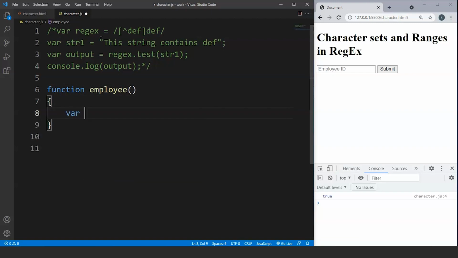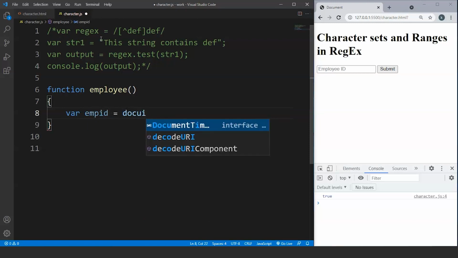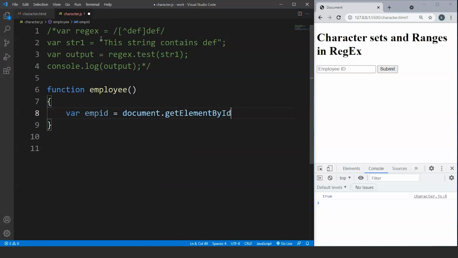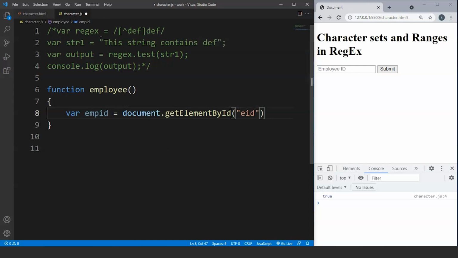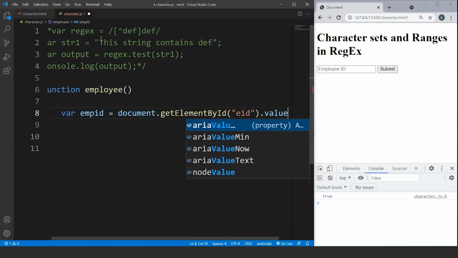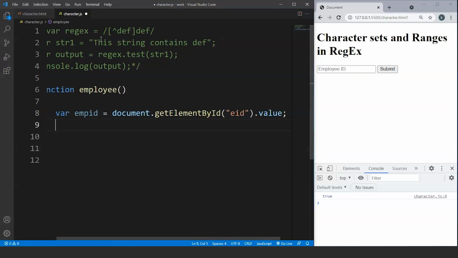So we need a variable for that. Let's say the variable is empid, and we'll write here document.getElementById. The ID is EID.value. Fine. Now this empid variable will hold the value entered by the user, right? So if we write something like D2386, let's say this is the ID, the value for this ID will be stored inside this empid variable.